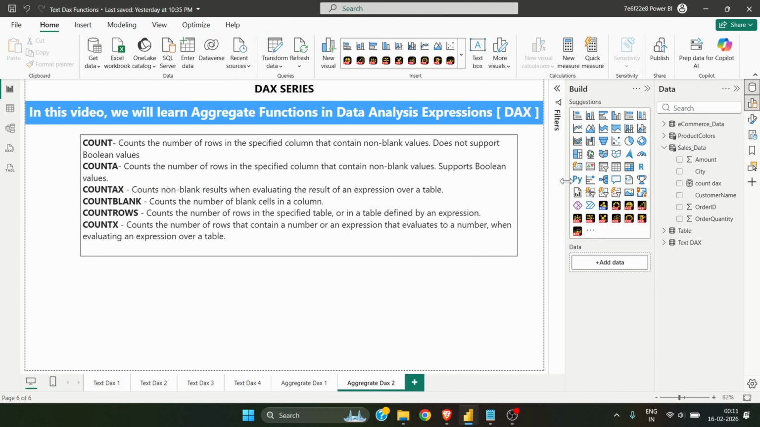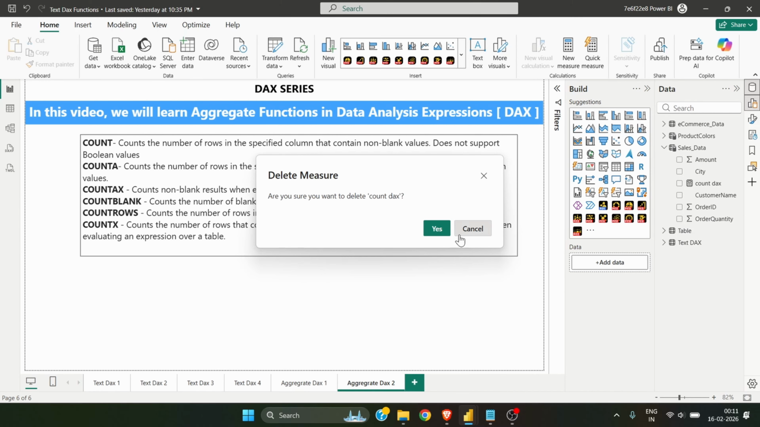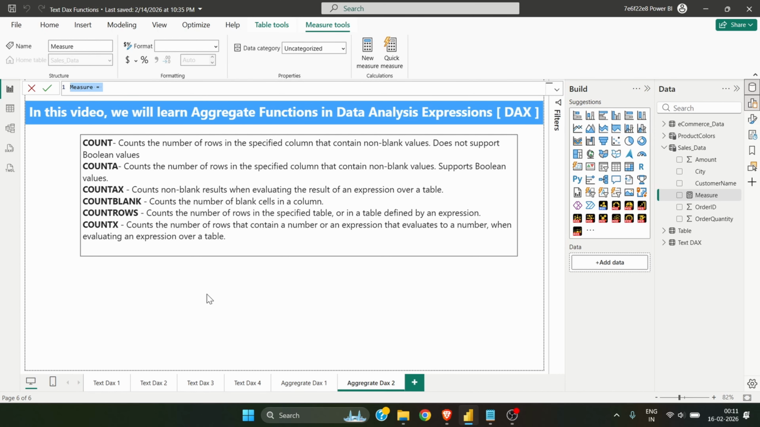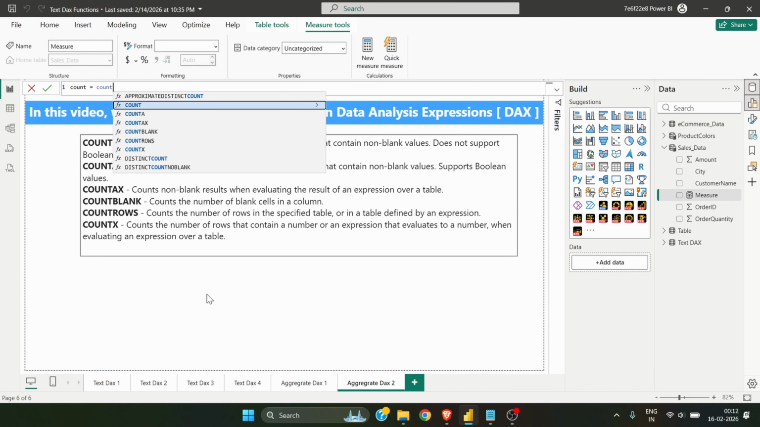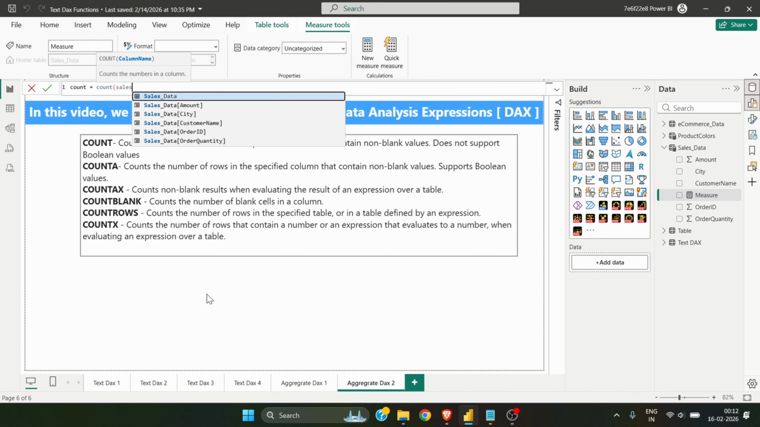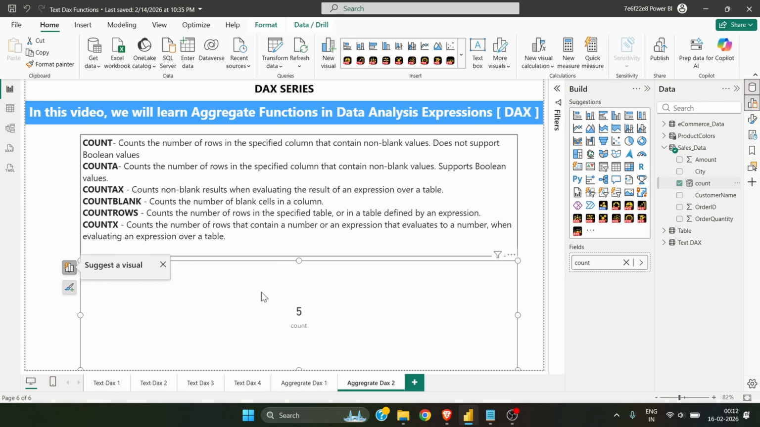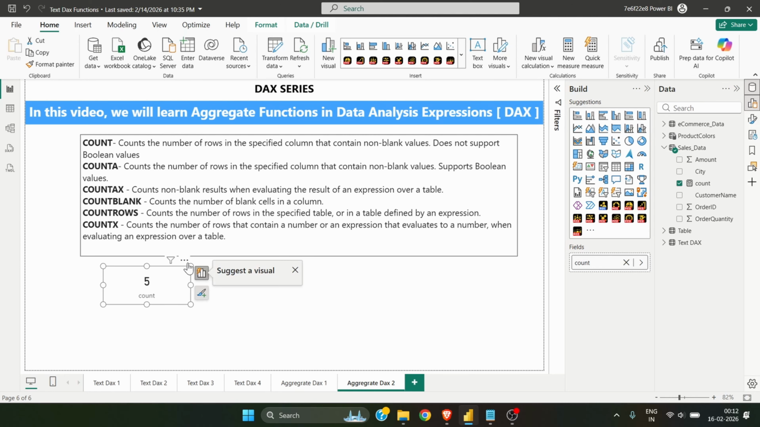Already I created one, so I just delete that measure and recreate it for this video. First I will start with COUNT. So it will just count the, okay, let's take order ID. So it will count the order ID. So in total we have only 5 rows of data. So it's showing correct.